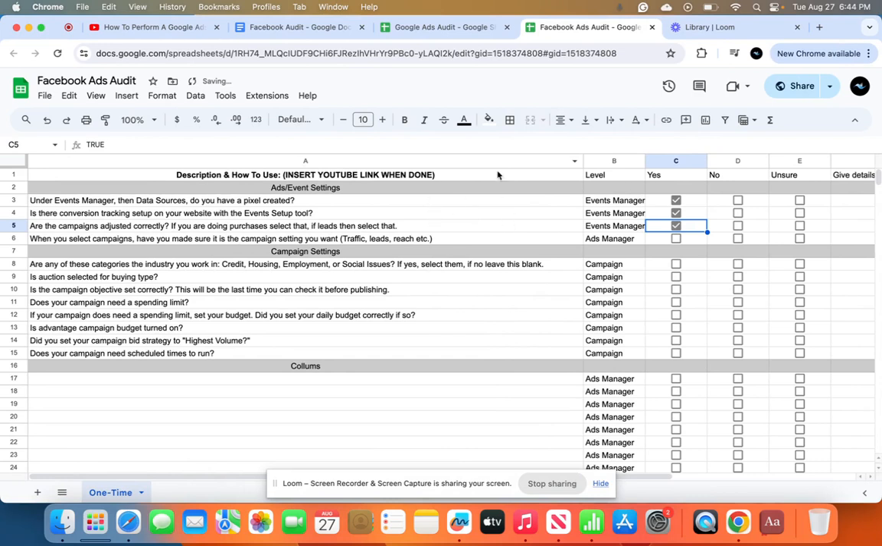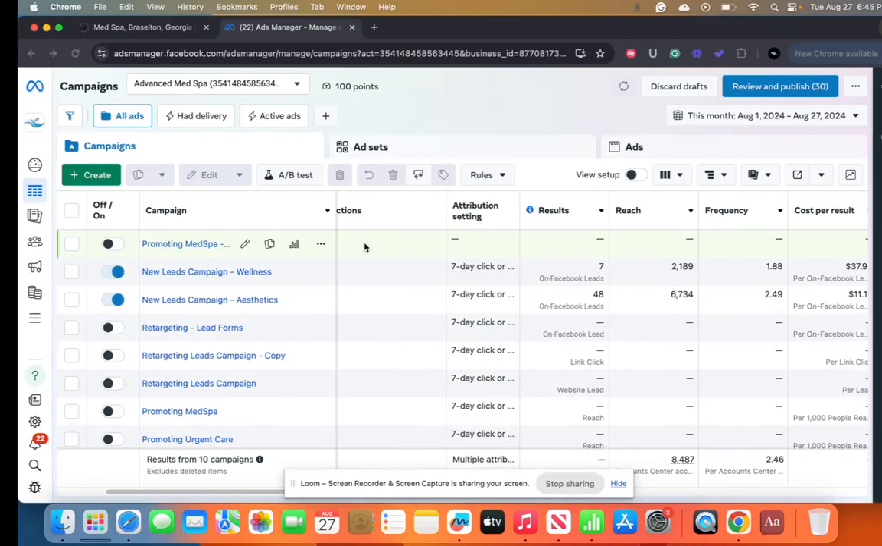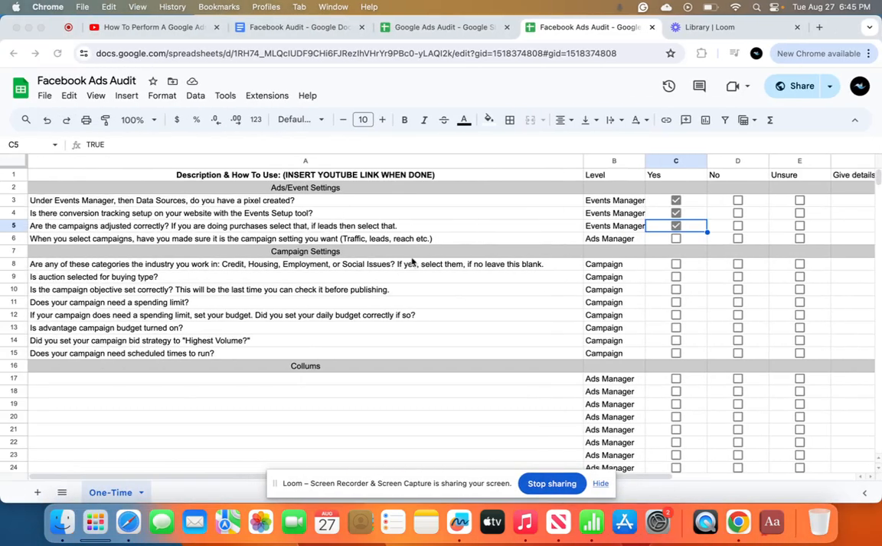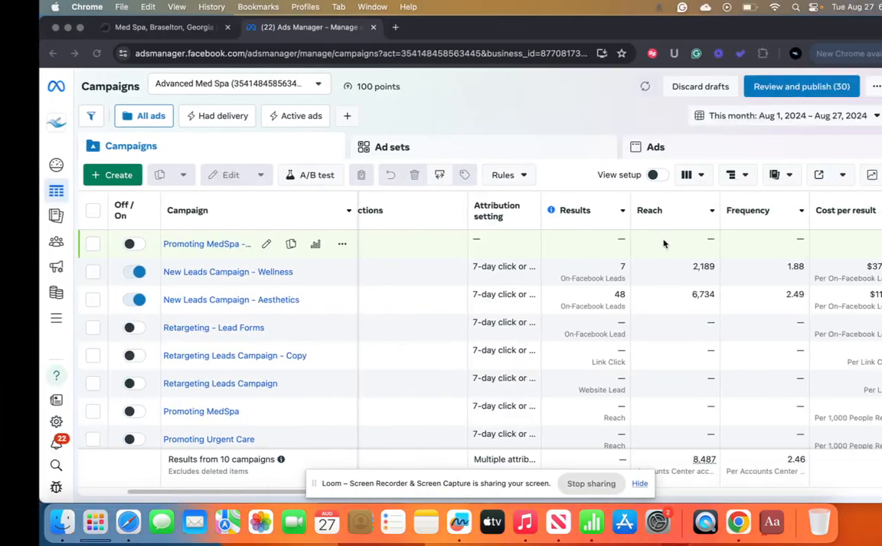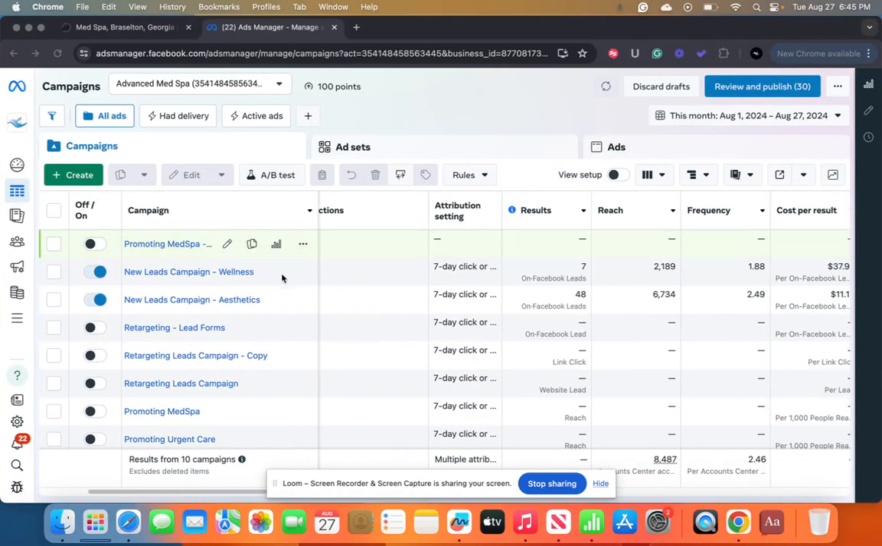So the next thing that you're going to want to do is make sure that it is in the section that you want, which we just did. I'll need to mark that one off. But anyways, the next thing that we're going to run through is the campaign settings. So we're actually going to open one of these campaigns up real quick.